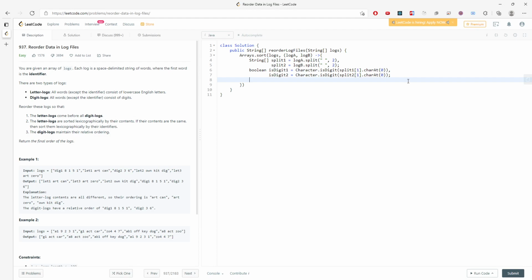There was a typo, so I need to make sure: if not digit and not digit again, so both of them are not digits. I just made the typo again. All right, here we go. So if they are not digits, I need to compare the strings, right?